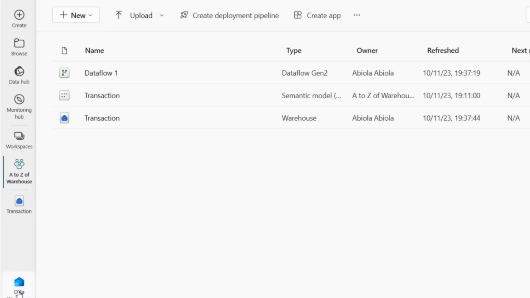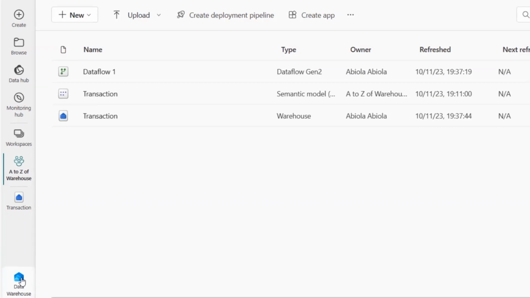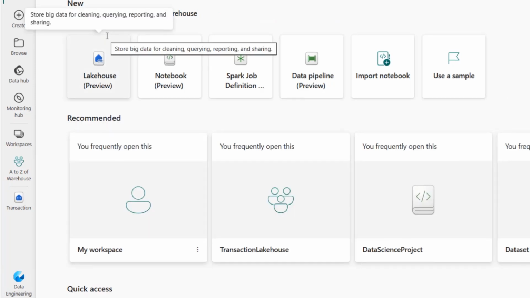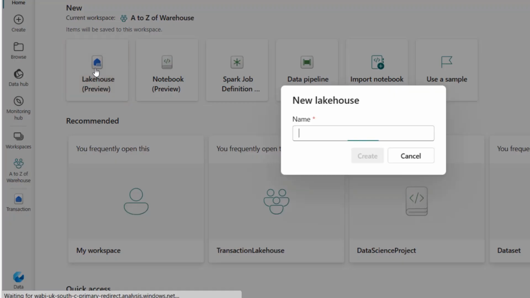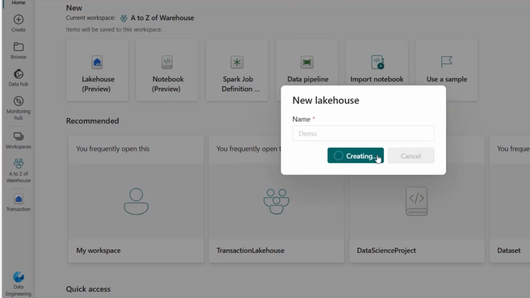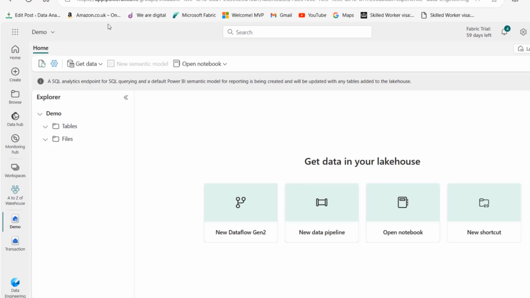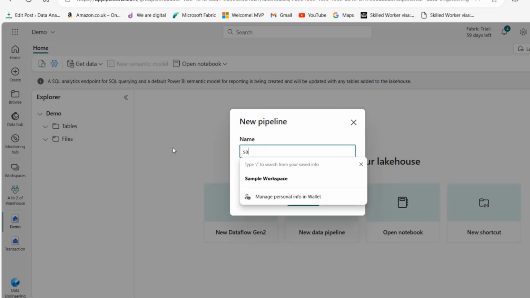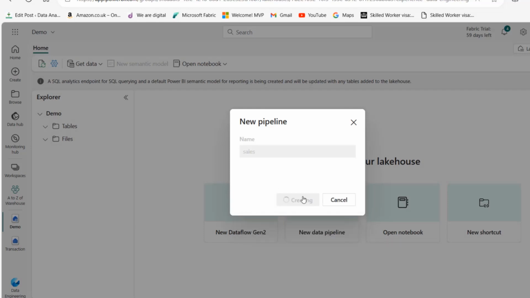And then at the bottom here, I'm going to switch from the data warehouse experience to data engineering to create a new lakehouse. So I'm going to click on lakehouse and I'm going to call it demo and click on create. There we go. The demo lakehouse is now created. So we want to get data into the lakehouse by clicking on this new data pipeline. And then let's call it sales data and click on create.